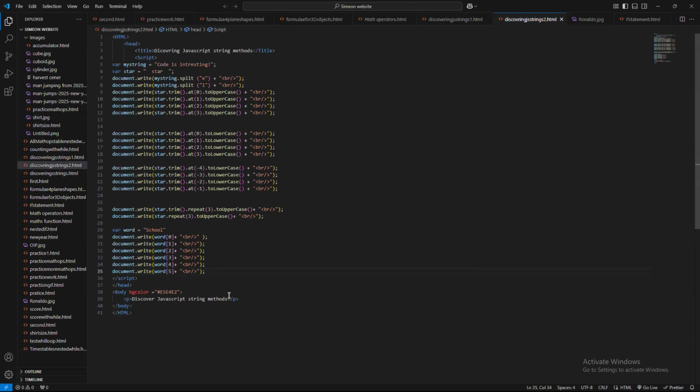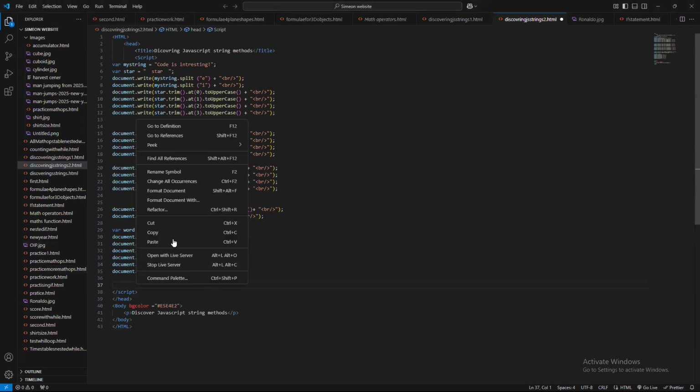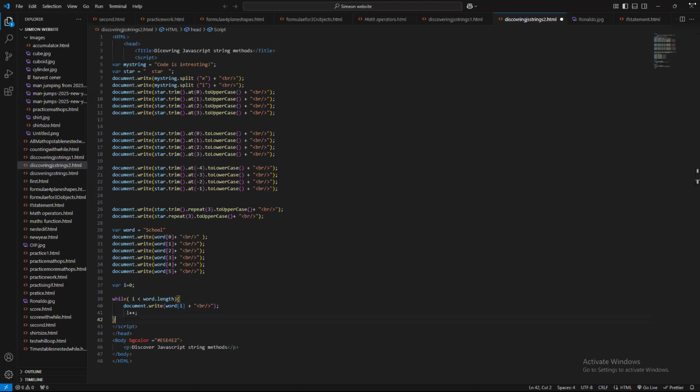I think probably you did not paste it. I need to copy it again. No, just paste. It's still in your clipboard. Now save it and then test your code.